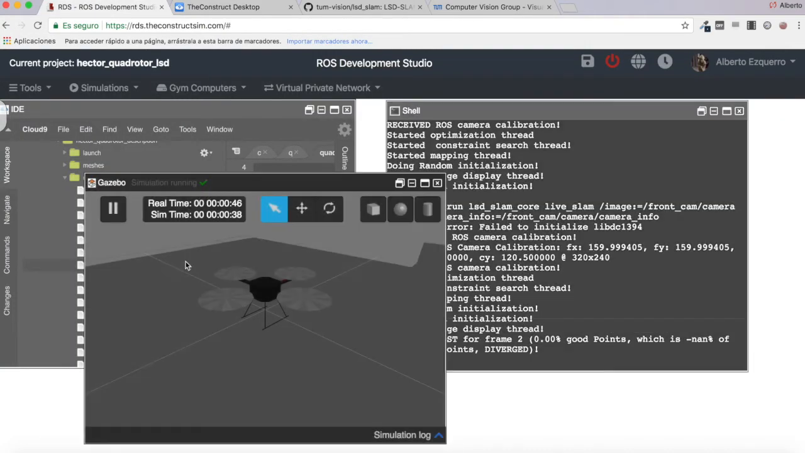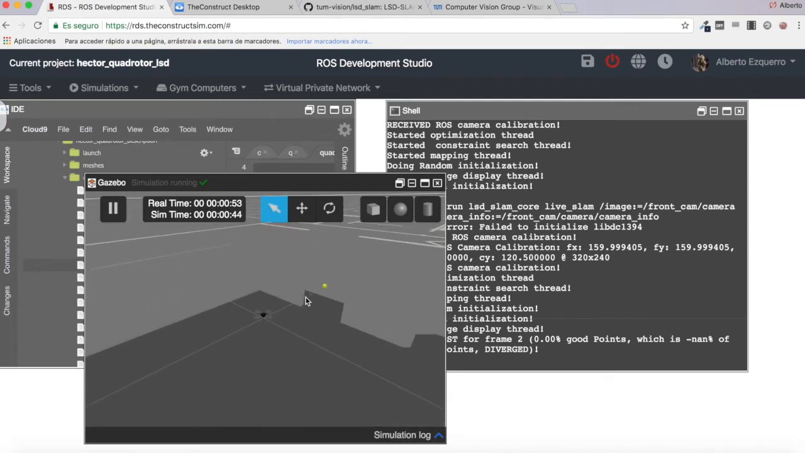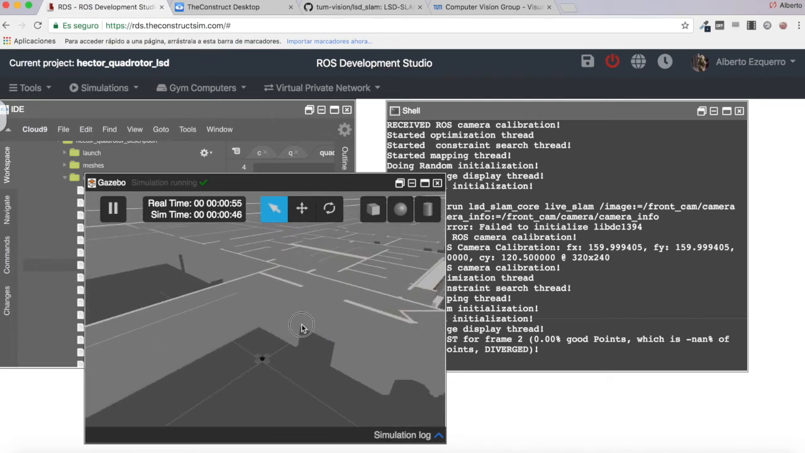Okay, excellent. So besides that, as you can see, right now it's not detecting anything, and this is because the environment we are in is very similar everywhere. So it's hard for the LSD-SLAM system to detect edges, different textures, etc. So that's why nothing is marked here.